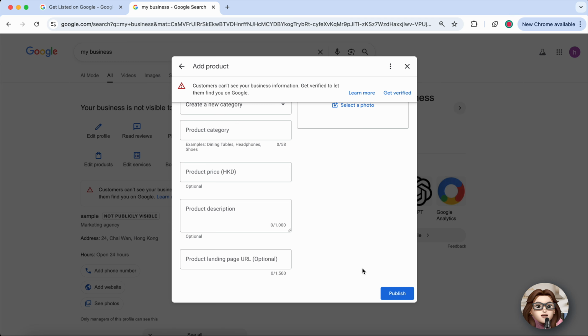And that's it. You've successfully added products to your Google business profile. Keeping your listings updated helps boost visibility, build trust, and attract more local customers.